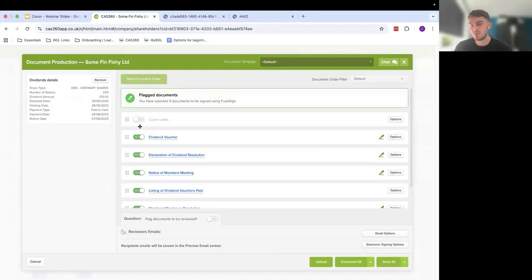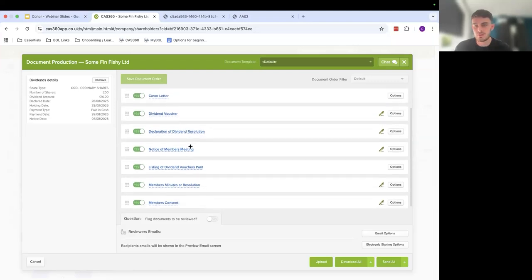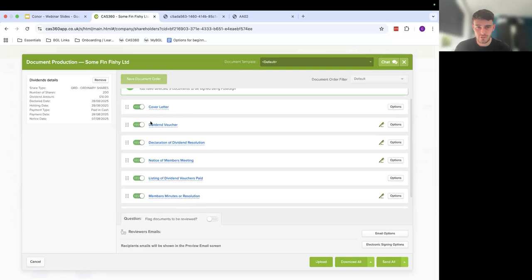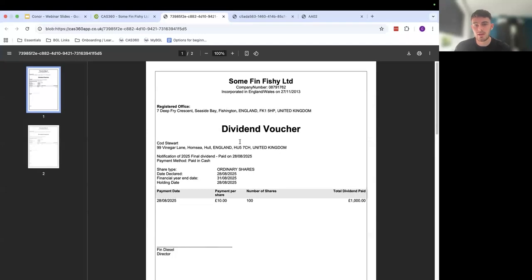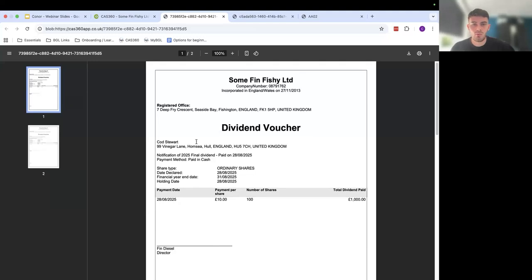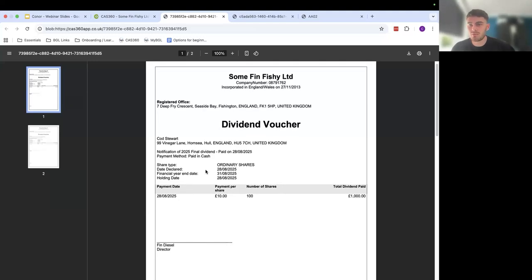And again, similar to the majority of things within CAS 360, it takes you to your document production screen. You've got the ability to turn on your cover letter, as well as view any of the documents below. Dividend vouchers, of course, are one of the newest ones. You can click on them in blue to open them up and take a look at how they look. Of course, as with the majority of documents on CAS 360, these can be customized to suit your firm and suit what you want them to say a little bit more. We often go with the bog standard available from Companies House.